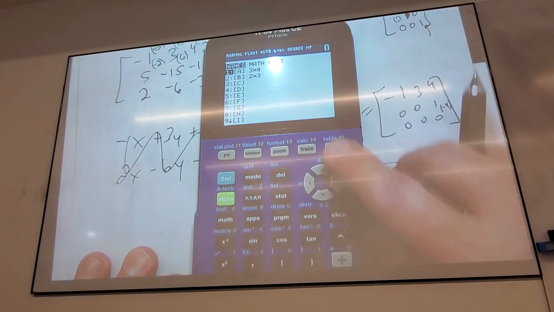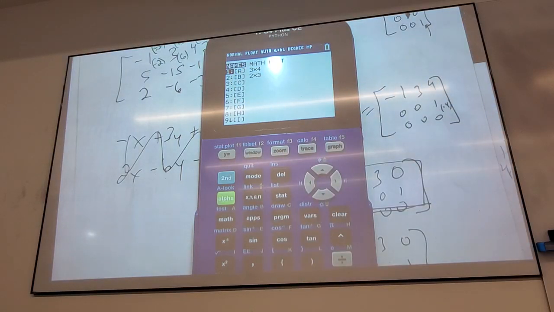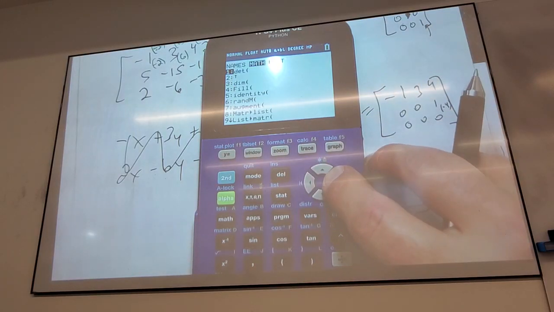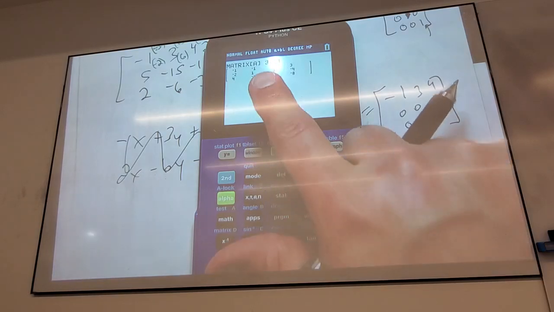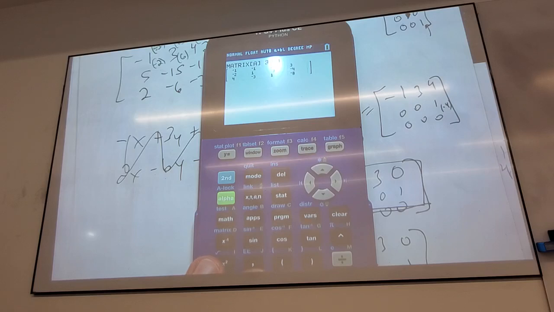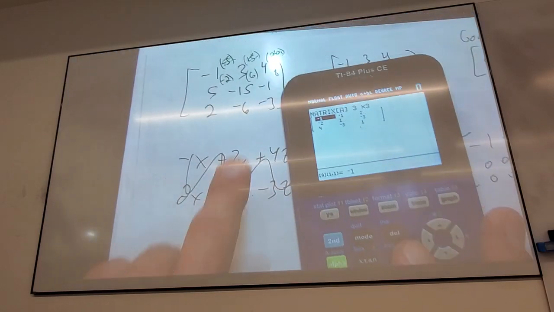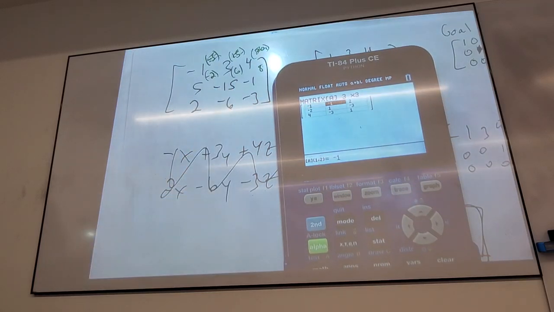All right. If yours are all empty, you're fine. Don't hit names. Go pick A. I haven't made A yet, so go to edit, and then I can edit A. If yours currently says 1 by 1 or whatever, let's make it 3 by 3, and then we're just going to put these elements in. Negative 1. Go ahead.